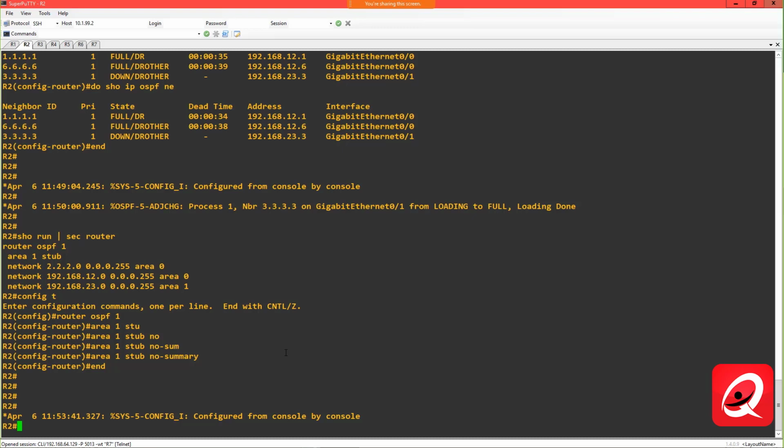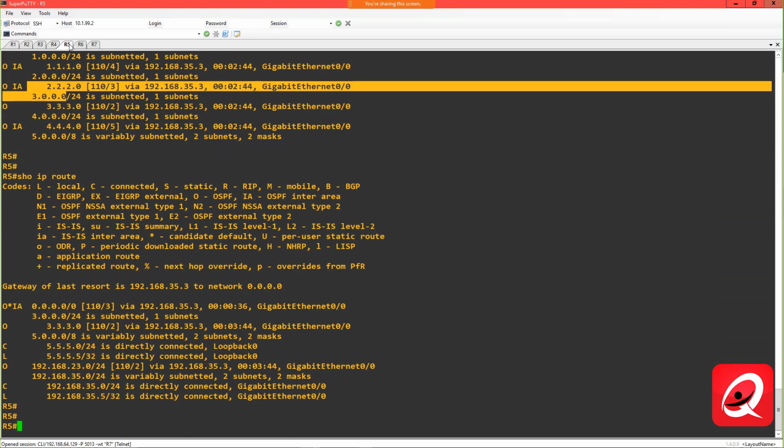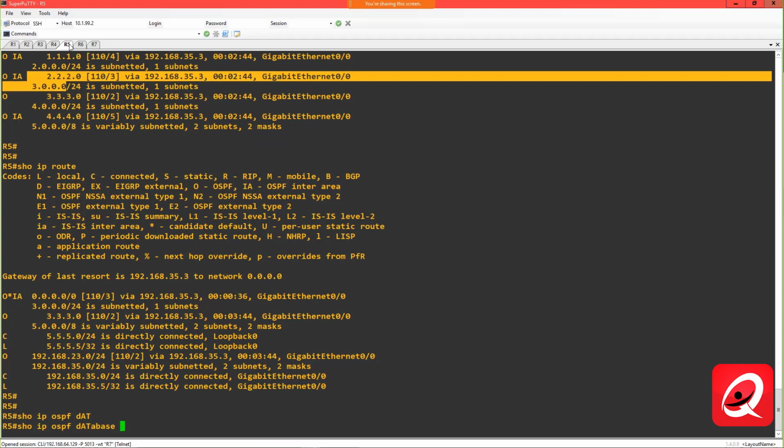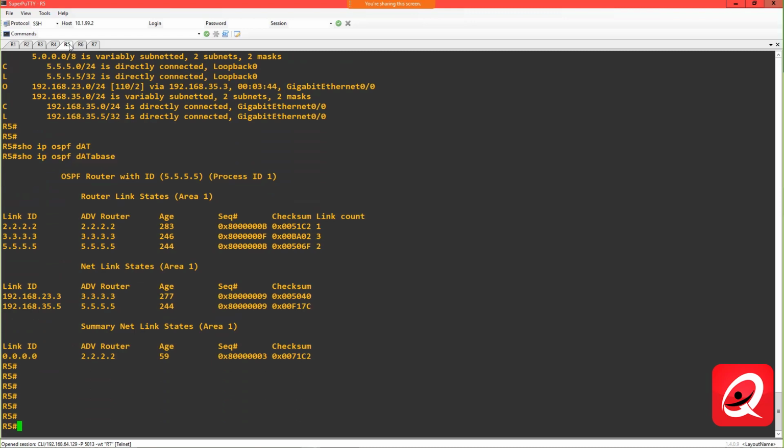So quite easily we can go ahead and verify that that's actually happening by going back to router 5, doing a show IP route, and we can see that we actually lose all of the OIA routes, and the only route that we see injected, which is kind of interesting, is an OIA route, which is technically a type 3, representing that default route that's being injected automatically by the ABR. So if I do a show IP OSPF database, even though technically summary LSAs are not allowed in the area, we're still injecting the default route as a type 3.